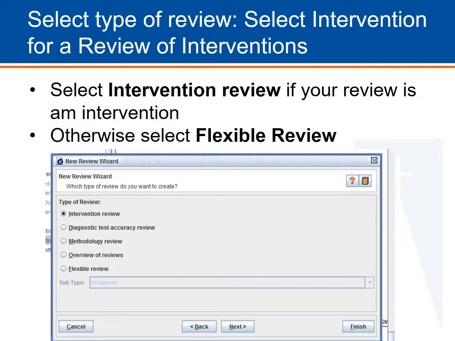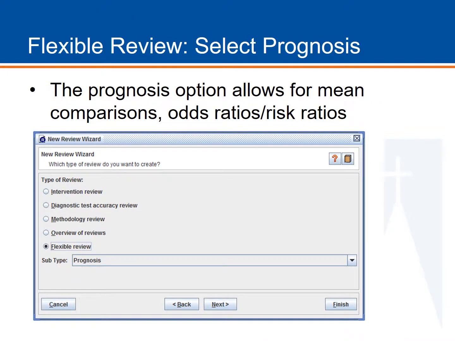If you do choose to indicate Flexible Review, be sure to indicate Flexible Review and Prognosis. So that's what's shown here. If you choose Flexible Review, indicate the subtype of Prognosis. And that will allow for means comparisons, odds ratios, and risk ratios. You can get all of that information by just doing the intervention review process.